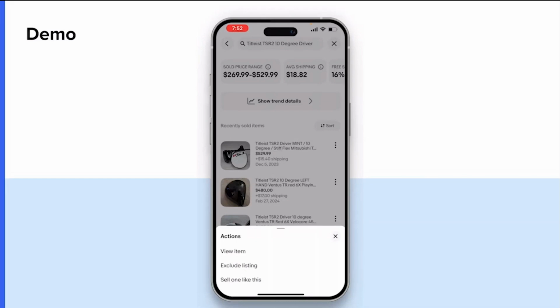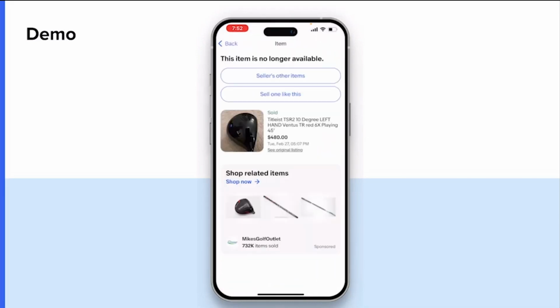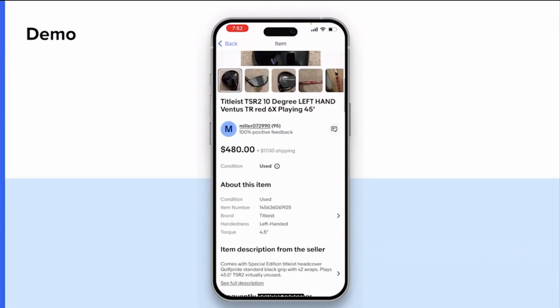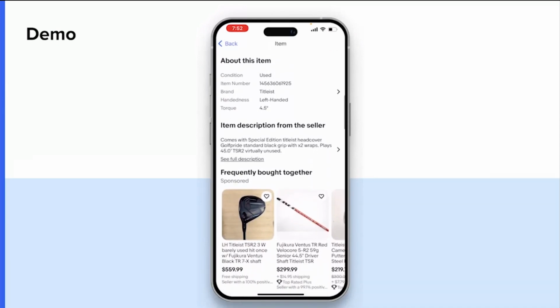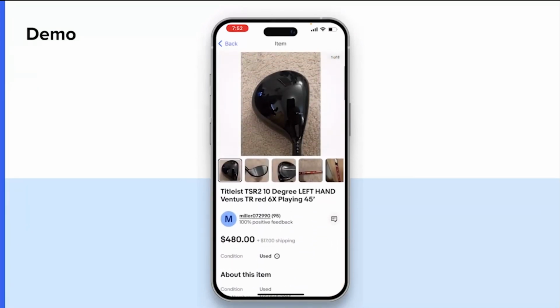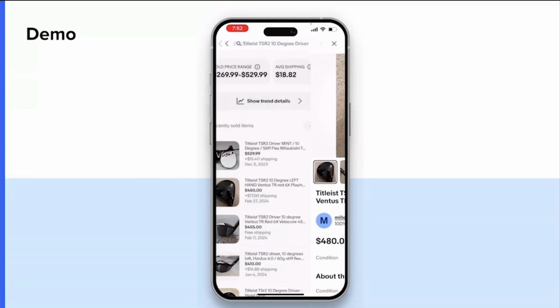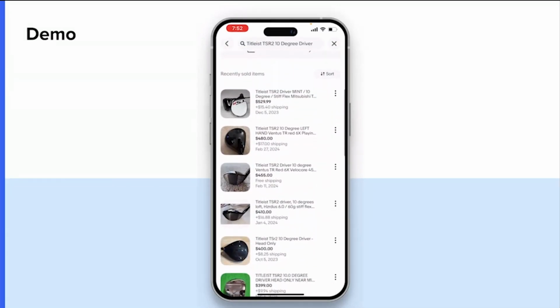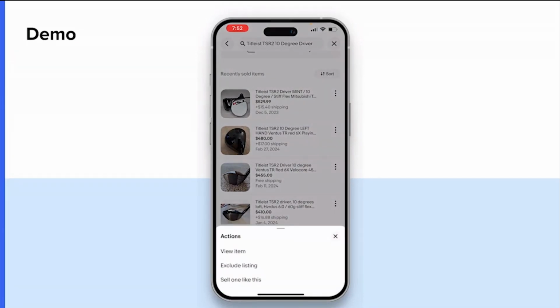So in this case, let's click on View Item, and it will take you to a page where you can open up and see the original listing. And then I can see if this $480 club happened to match mine and if it's an apples to apples comparison or not. So in this case, I'm going to choose this one here, this Titleist TSR2 10 degree Ventus red. This seems to match mine. I am going to sell one like this.